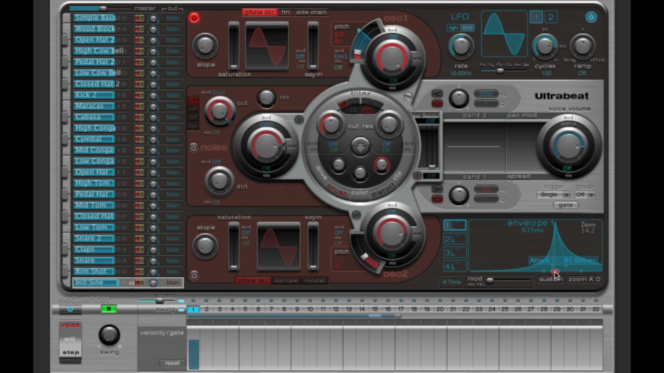90, 70, 50, 40, 30, 20, 10. Okay, now the attack time is just 10 milliseconds, 10 thousandths of a second. The pitch is rising up when the voice is triggered so fast, in just 10 thousandths of a second, that the climb up now we don't hear. It's just this sort of percussive thump climbing up to the higher pitch.